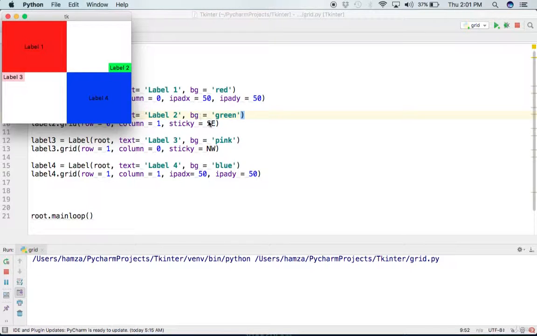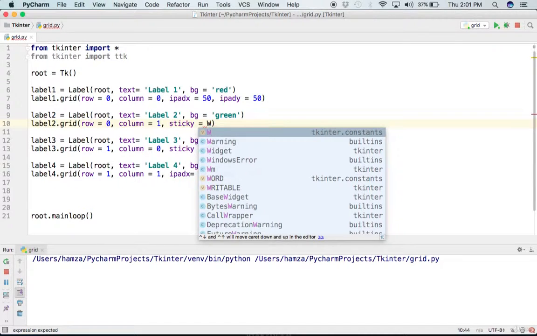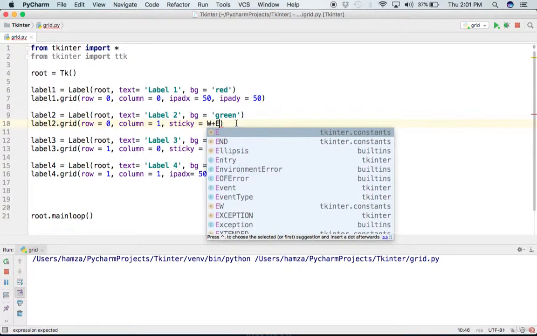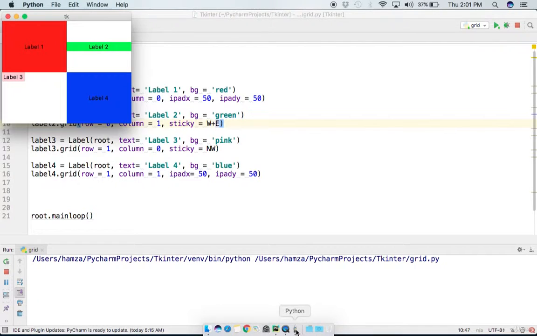So what we can do here is remove this sticky and say west plus east. This plus sign will make the label expand from west to east in the complete cell. Let's see what it means. As you can see, label 2 has expanded its width from west to east. We can use these things as well to expand these widgets.